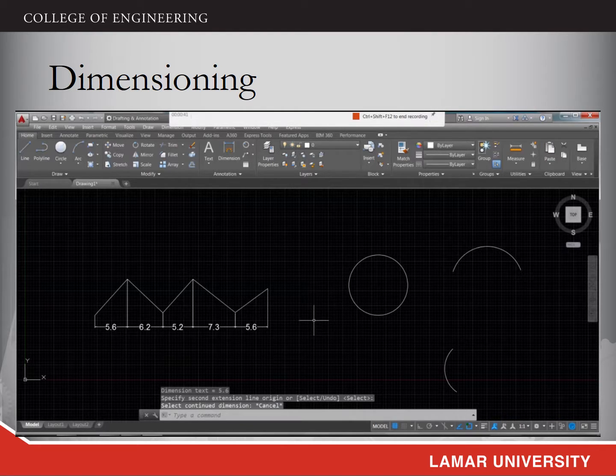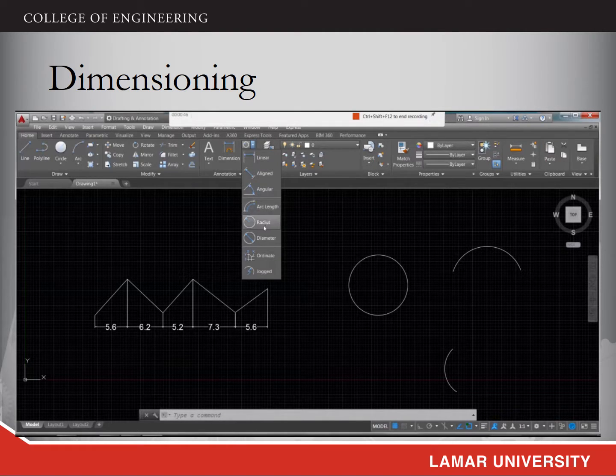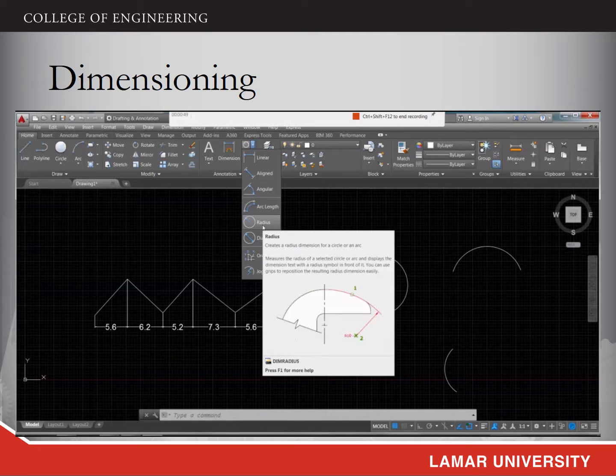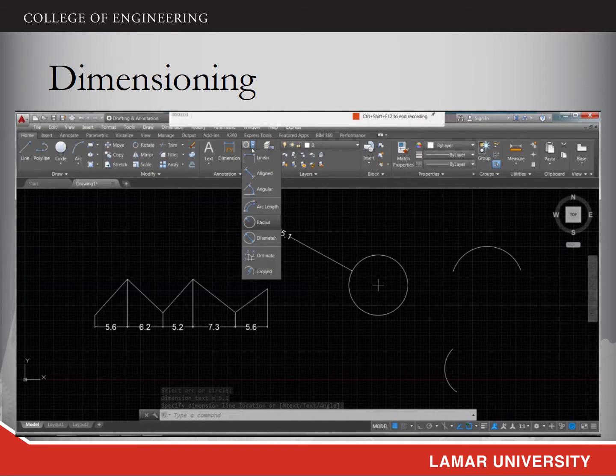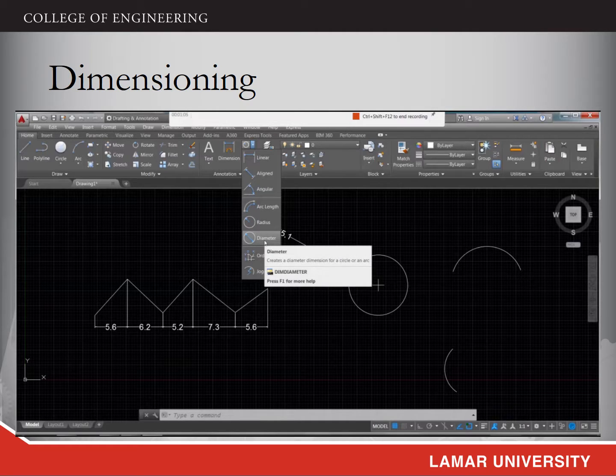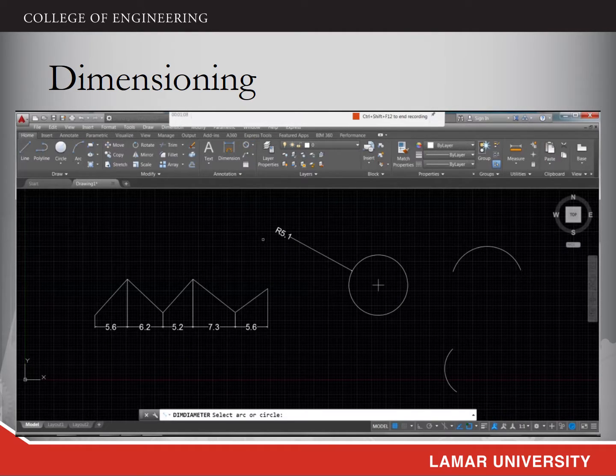The second function is a radius dimension. You can go to the toolbar and select the radius dimension, or you can just type the dim radius under the command window. With this command, you can click the circle you want to mark, and then you will get the radius of the circle. The third one is the diameter dimension. The operation is similar to the radius dimension. Choose the dim diameter and select the arc. Then you will have the diameter of this arc.